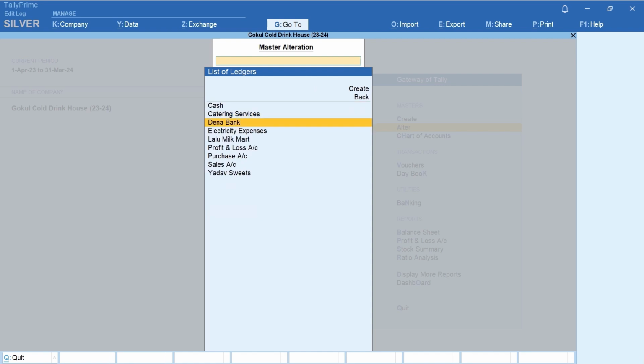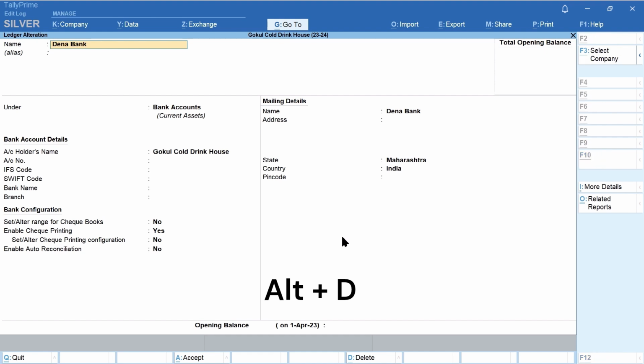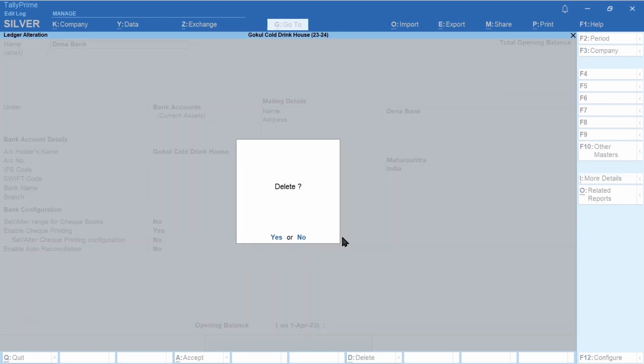We can select the ledger we wish to delete, say for example Dena Bank. Now you may notice that there is a bottom button bar in the alteration form. On this button bar is the delete button. The shortcut key for the same is Alt plus D. We can click the delete button or press the combination key. We will press the combination keys Alt plus D.